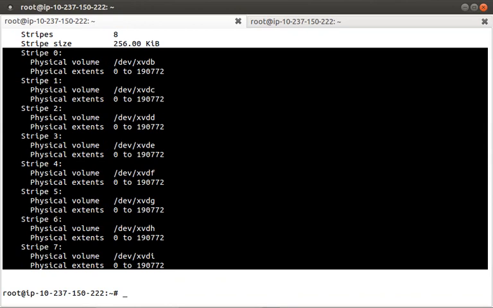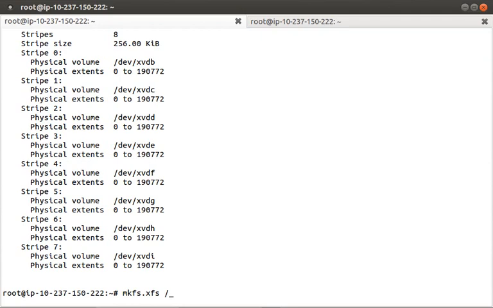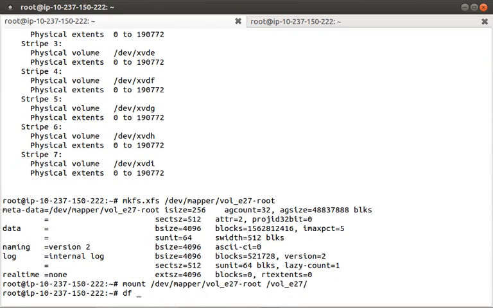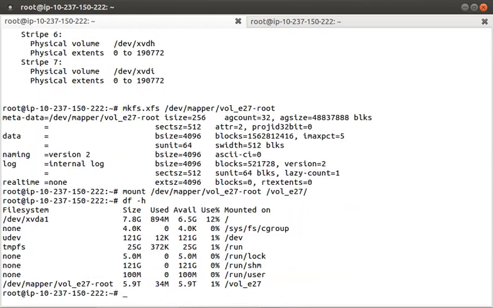Just as we did last time, let's go ahead and create a file system on the device by running mkfs.xfs /dev/mapper/vol_e27-root. Then let's mount it by running mount /dev/mapper/vol_e27-root /vol_e27. And finally, let's verify it's mounted correctly.